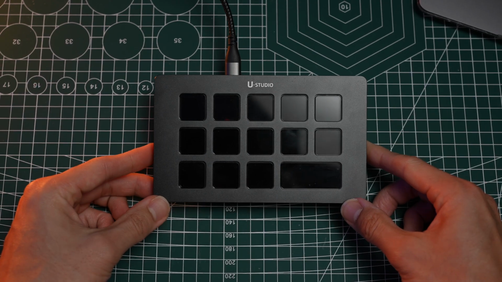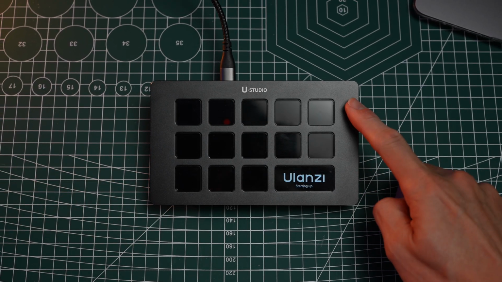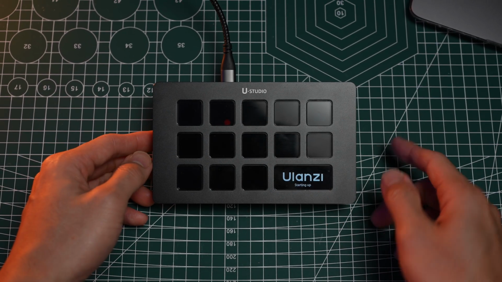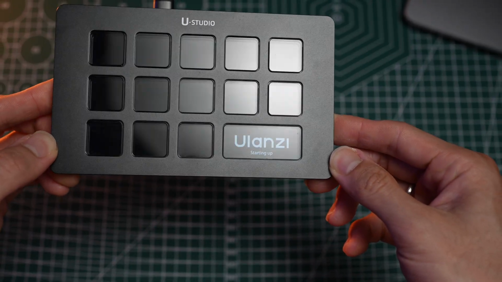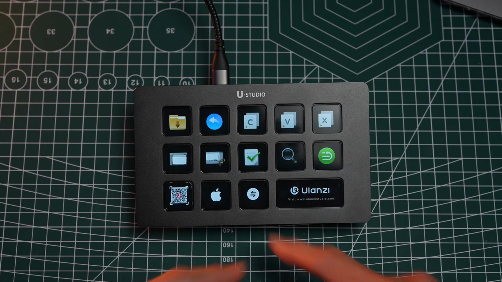Now, once plugged in, the deck dock takes a couple of seconds to boot up as seen at the bottom right corner. The Ulanzi starting up logo will appear for around 10 seconds. Now, after booting up, you should be getting this default page.